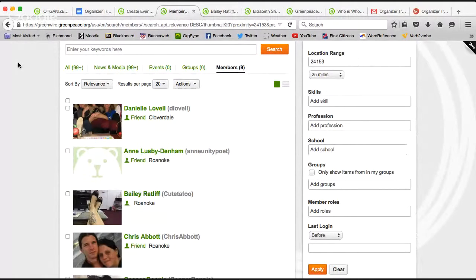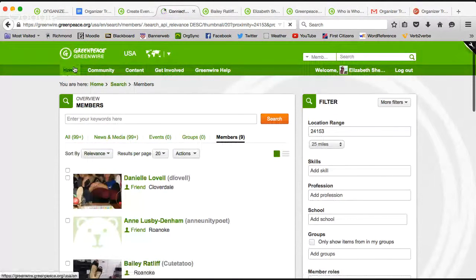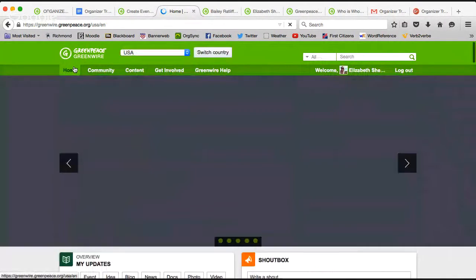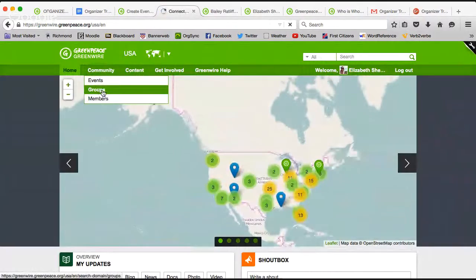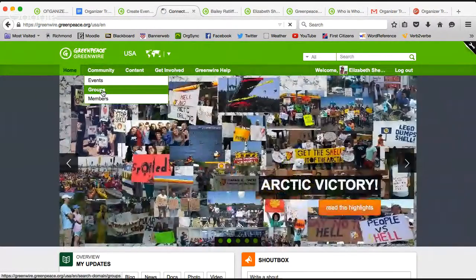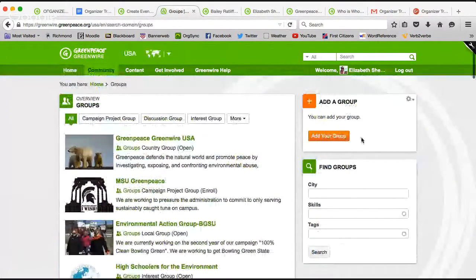Great. So, where is the home page? Okay, I'll just go home here. Great, so we're on the home page, and again, we're going to go to that community tab, and this time we're going to click groups. Similar to how you would create an event, you're just going to click this orange add your group button.